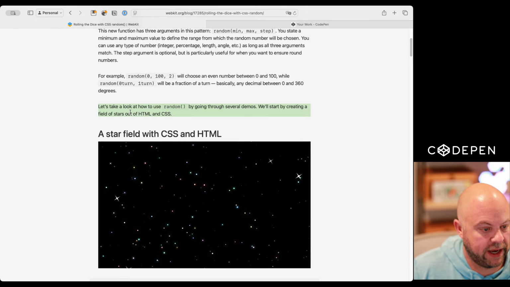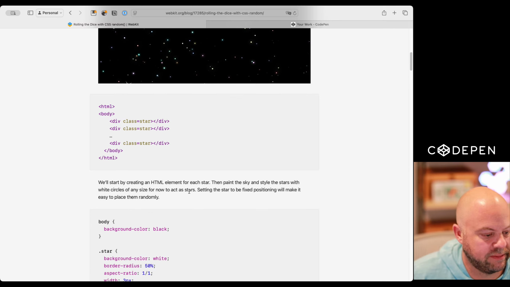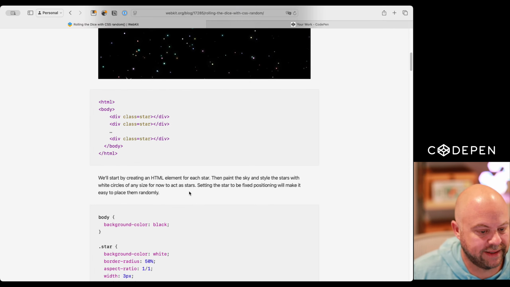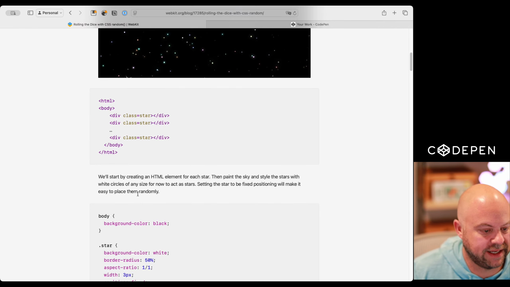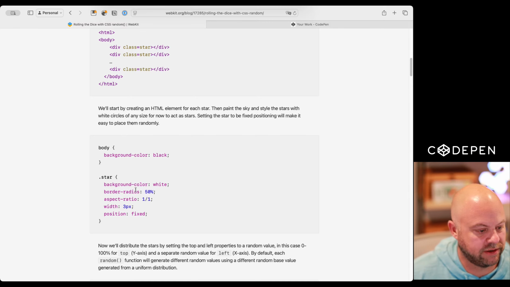Take a look at how to use random by going through several demos. We'll start by creating a field of stars. That's fun. That's just an image though. That's not a live demo. Okay, we're going to have a bunch of stars. We'll start by creating an HTML element for each star, then paint the sky and stars with white circles of any size now to act as stars. Okay, so every single star is going to be a circle that's 3 pixels and it has position fixed.